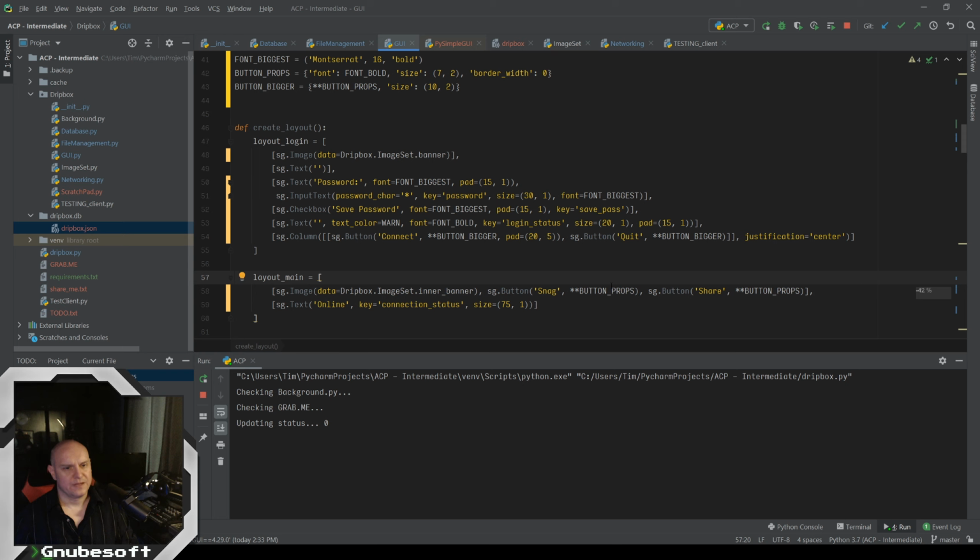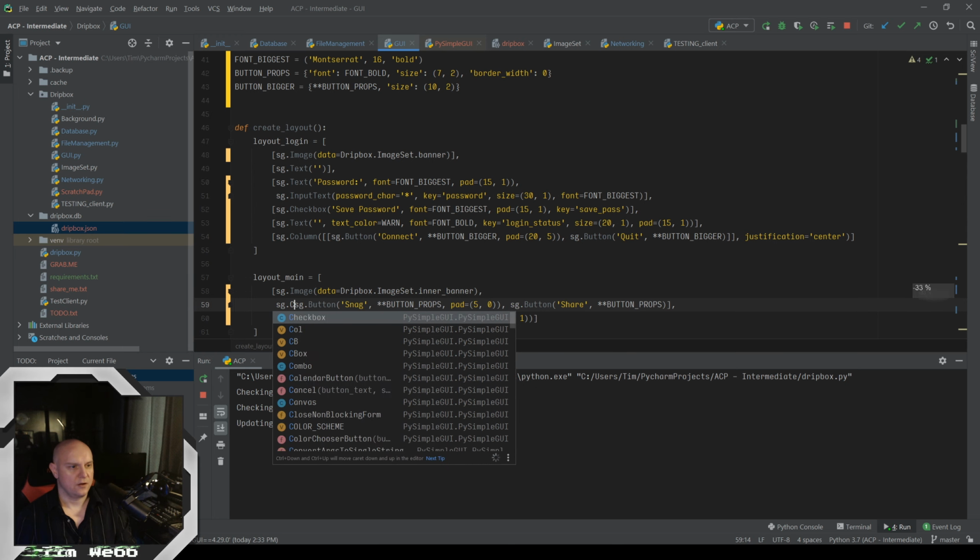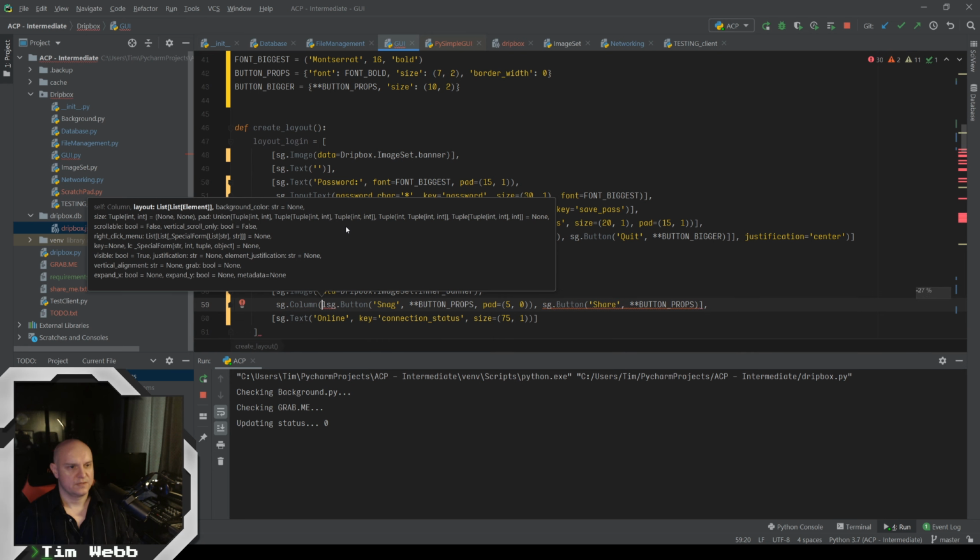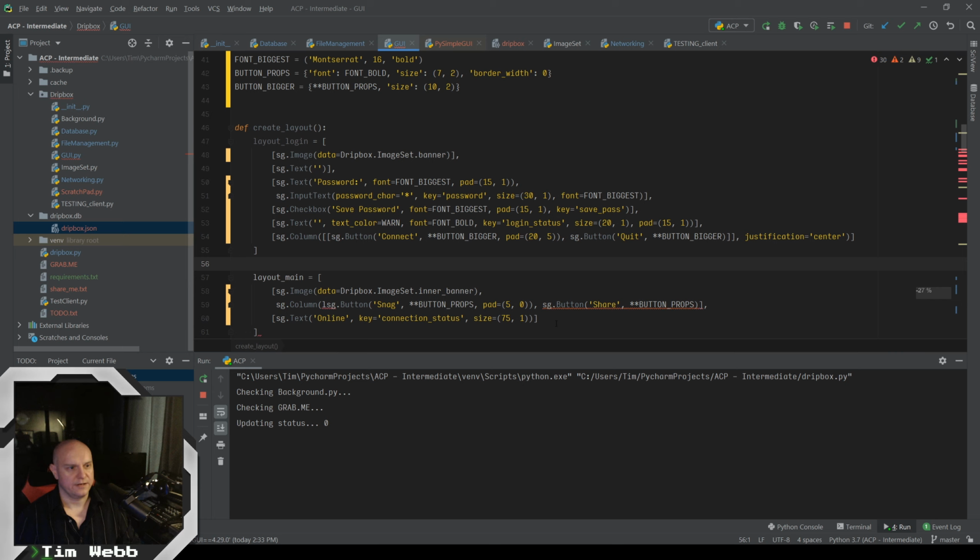Okay, so I want to add a little bit of spacing here. So I'm going to do a pad of 5 and 0 in this case, because I don't want to add any amount of vertical padding. I just want to add a little bit of horizontal padding to space these two out. And I'm putting both of them inside of a column so I can interact with them the same way we're doing up here with the connect and quit.